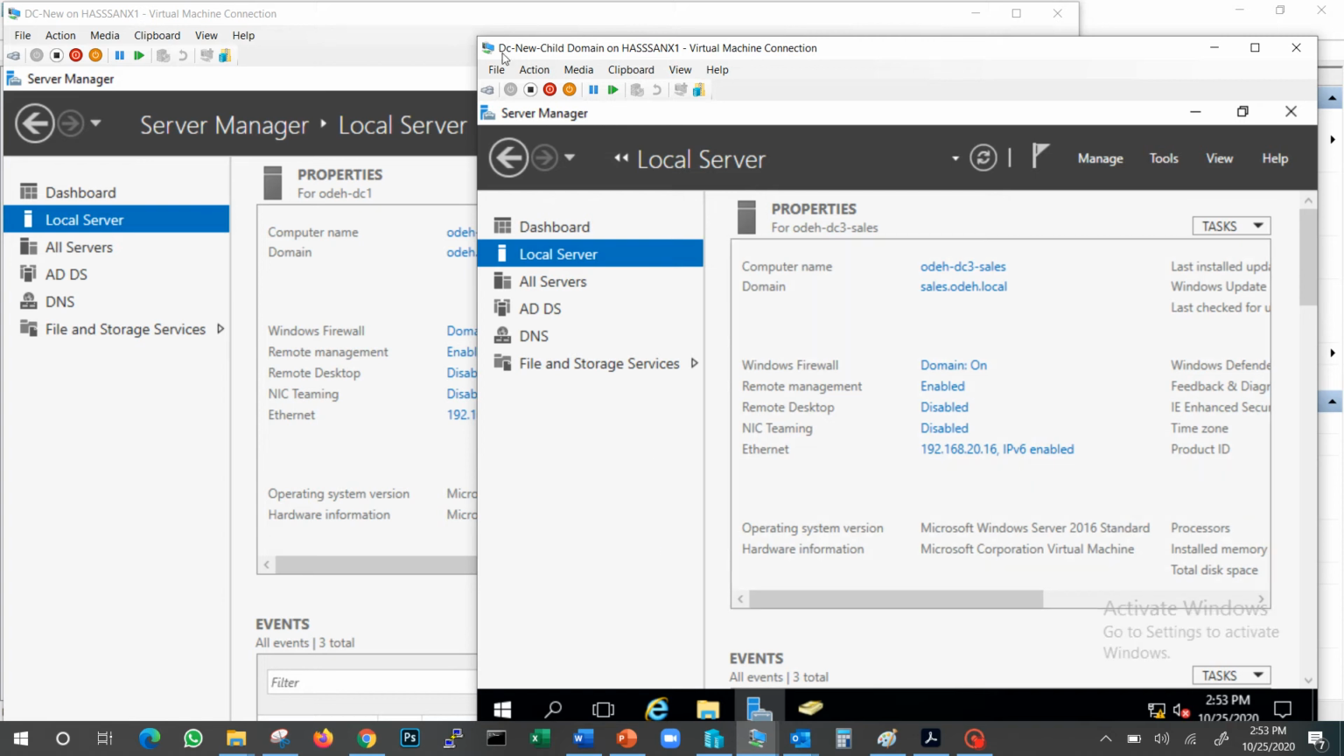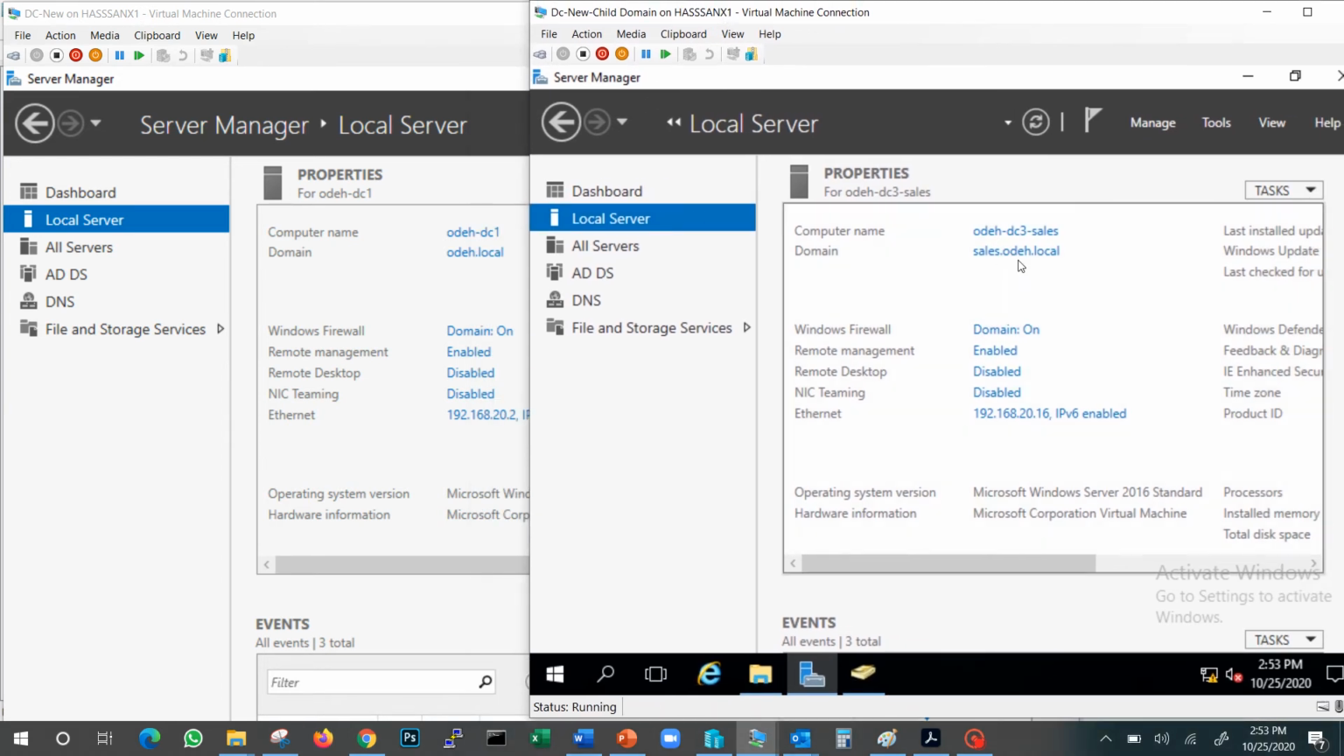So I have the DC child domain. I have my own original domain controller for audit.com, audit.local. So there are two different domain controllers, two different servers. They have two different server names. They have two different IP addresses. And this is the child domain. This is the father domain.